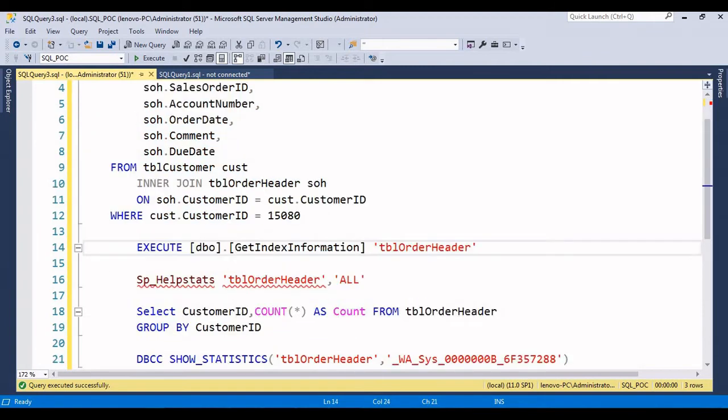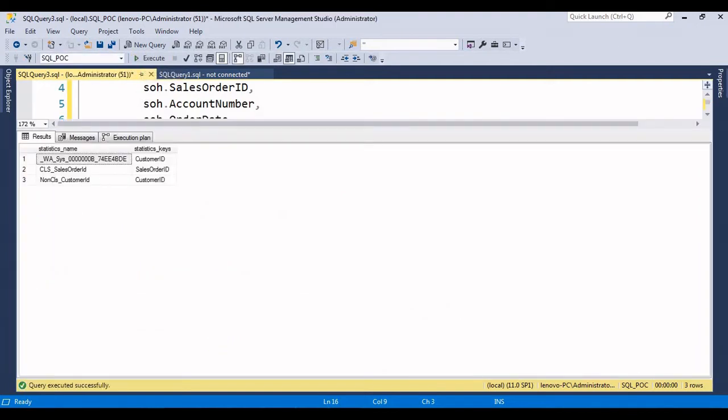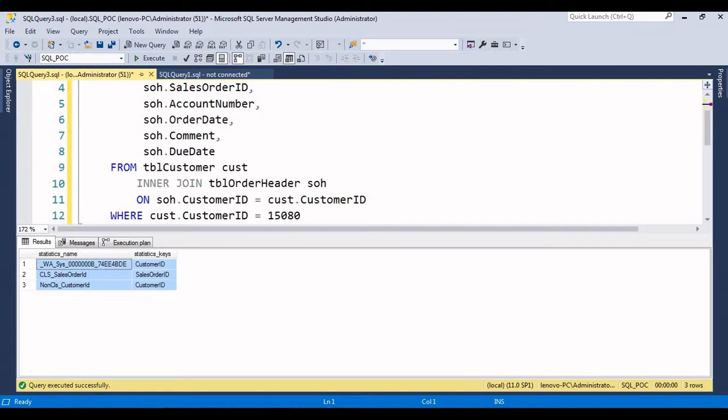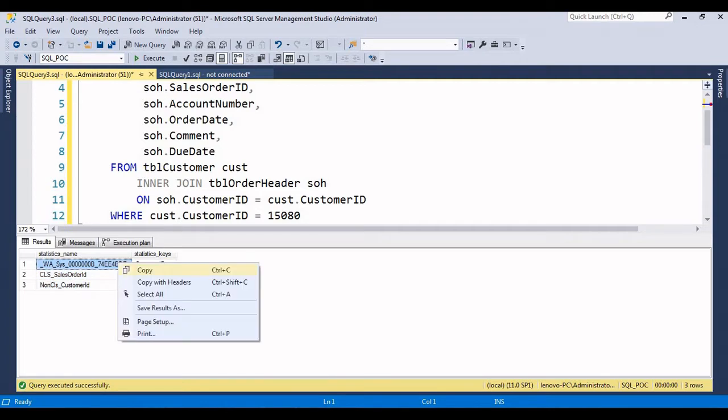By using sp_helpstats, we'll get all the statistics information for any table. In this case, I'm using the order header table. I'm trying to find what statistics have been created for this table. Let's click on execute. We can see that 3 stats have been created for this table. We are interested in looking at only the customer ID one.